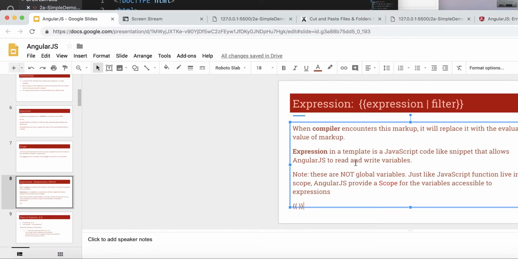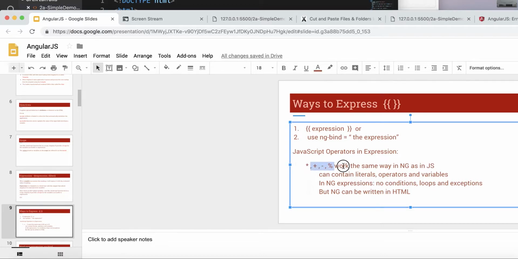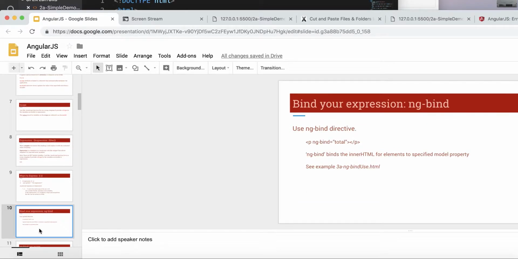Now, an expression in a template is a JavaScript code-like snippet. So inside that you can write JavaScript. However, you can write only a few things. For example, you can only use these operators. You cannot use loops and conditions in the expression. We are now ready to look at an example. So we will go ahead and have a look at an example in the next video.